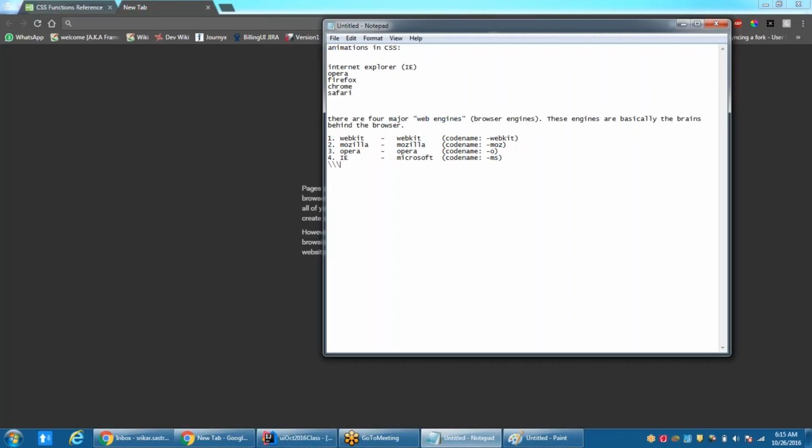Safari and Chrome follow the WebKit engine. Firefox follows the MOZ engine. Opera follows the -o engine, and then finally IE follows the -ms engine.